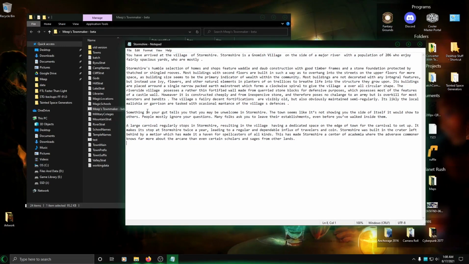And there's also all kinds of interesting little bits of creativity to do in here that, once written out, make everything feel real, right? Like this bit, something tells you you may be unwelcome in Stormshire. They hate outsiders, and yet they have this large carnival that regularly stops by. Perhaps they've come to not trust anyone who doesn't come for the carnival because it's such a draw. Why else would someone come here? It's not carnival season. Or perhaps the carnival has recently turned sour to the villagers for some reason, and so they're suspicious of any outsiders at all.